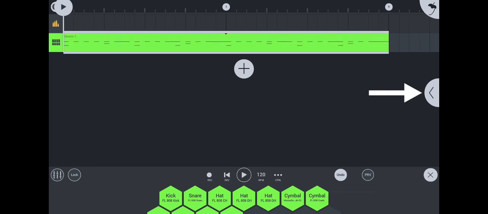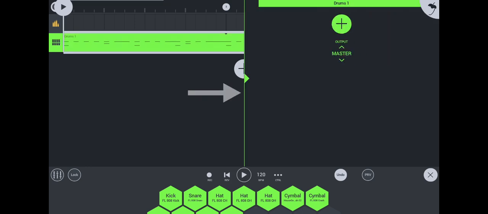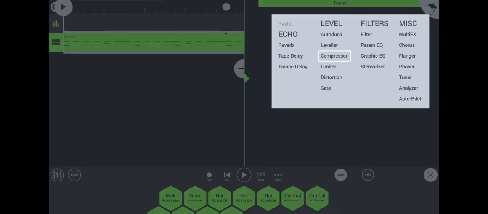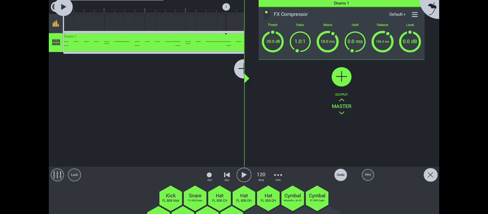Tap the left arrow icon to open the rack. This holds instruments or effects for the selected playlist track. Tap the plus icon to add an effect. Let's select a compressor to add more punch to the drums.